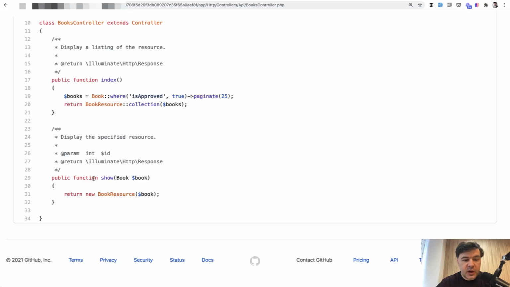So if you are using route model binding, but you have a separate condition, what I would do here is, before the return, I would add: if book is approved false, abort 404. So if you are using route model binding, it's a cool thing, but beware of separate conditions that could be additionally added to the route model binding.